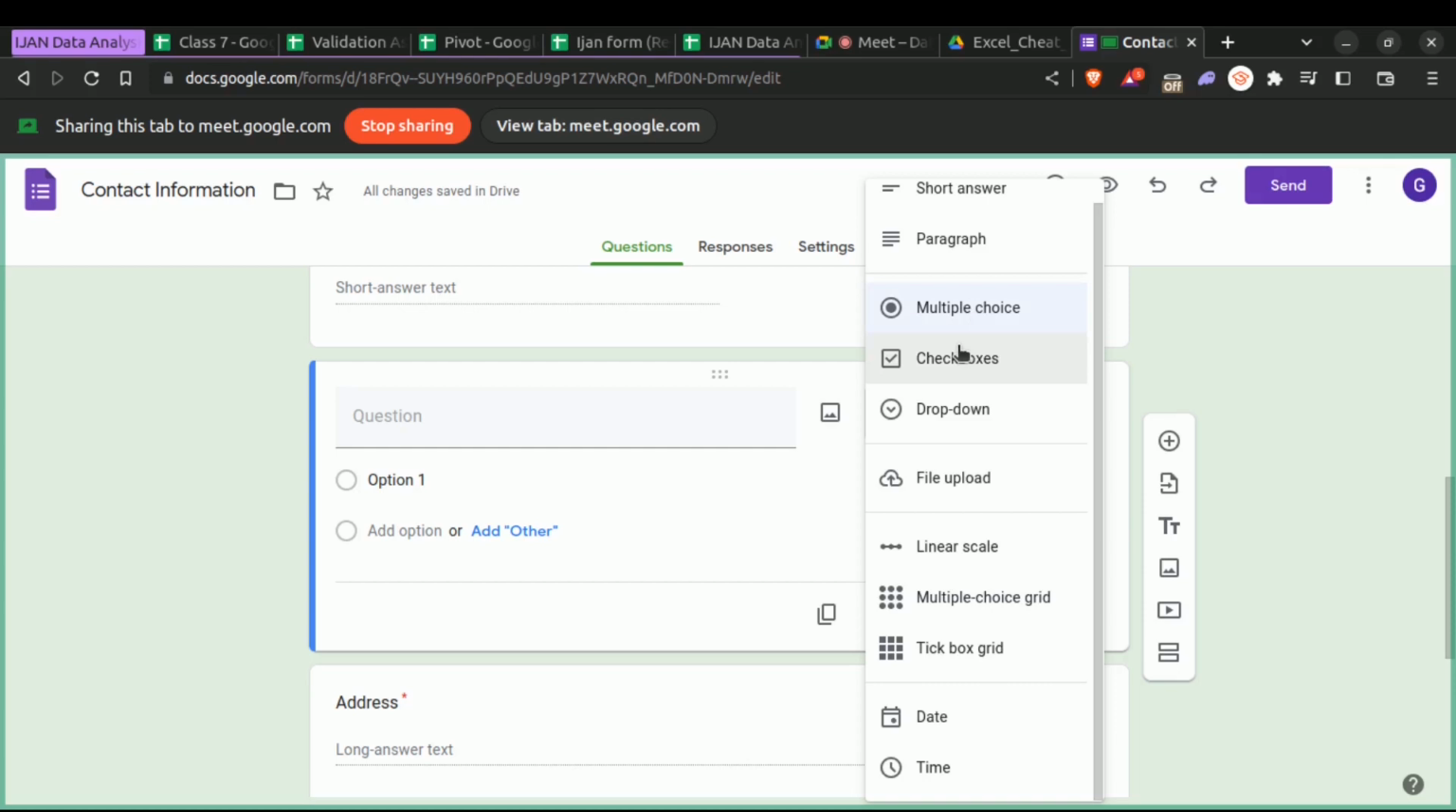Checkbox means that you can pick more than one answer. Yes, that's the difference between multiple choice and checkbox. Multiple choice means only one input. Checkboxes means you can pick multiple inputs. Then drop down means this drop down. Then I think linear scale. Now they use it more for questionnaires. I think it's only questionnaires that I've actually seen it used for. The multi-choice grid, I don't think I've tried because I don't really use it.